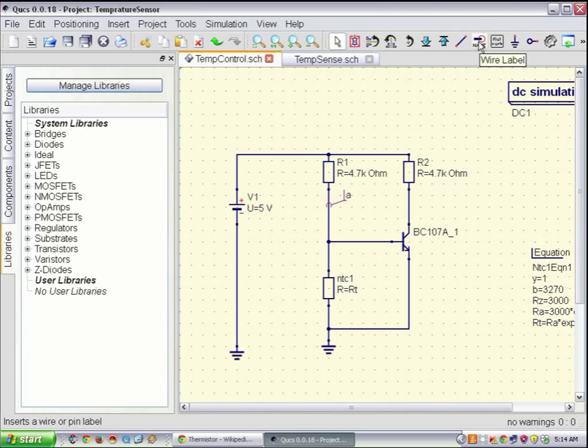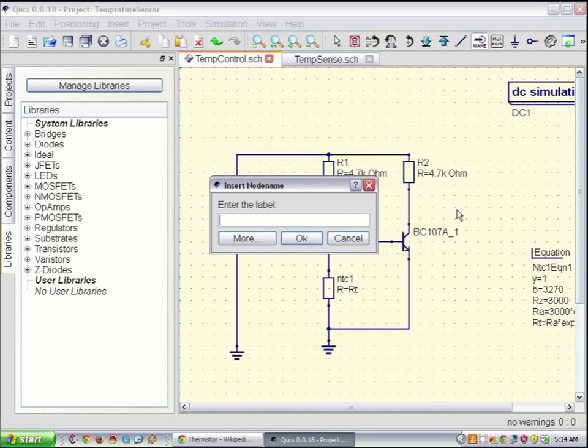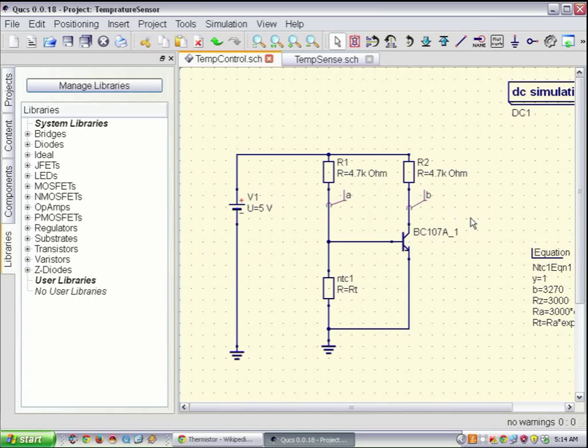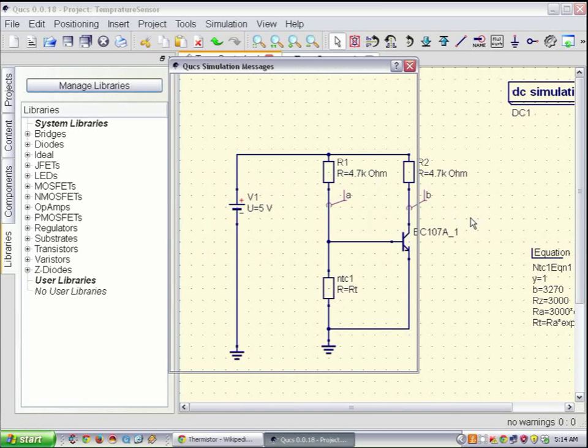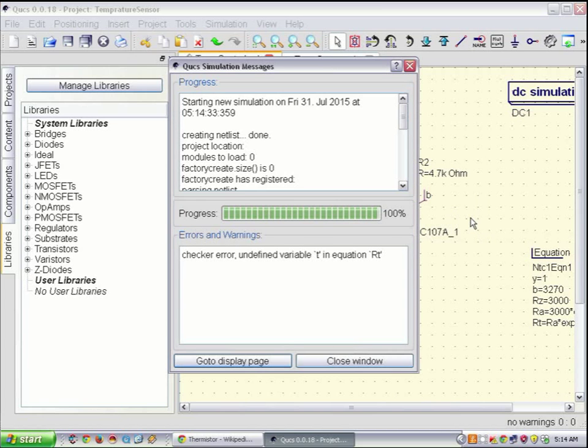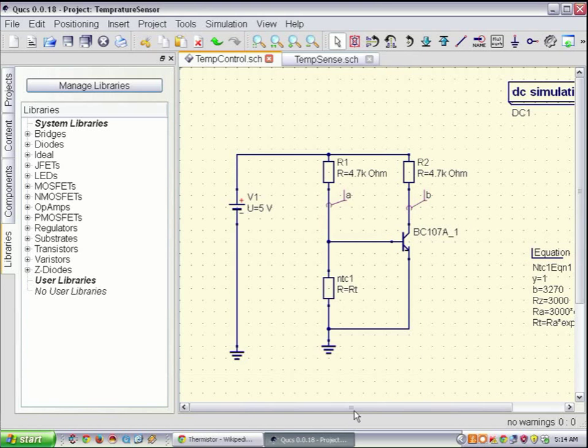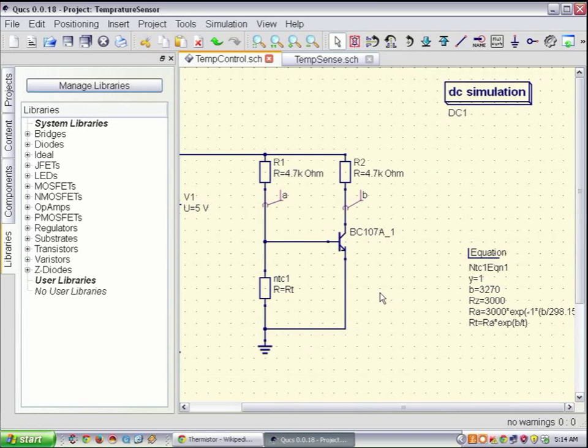I can add a new label, I'll call this B. Now I run the simulation, F2. Oh, I forgot to add this.